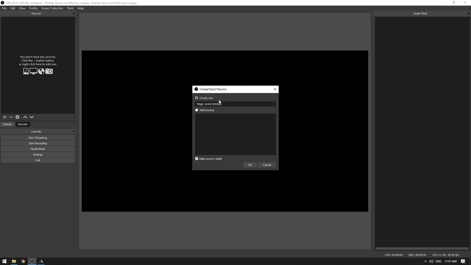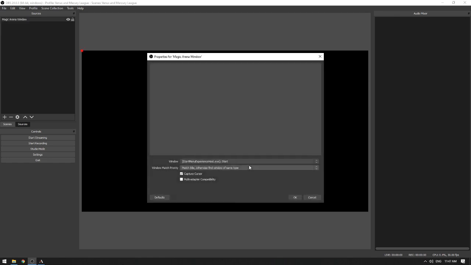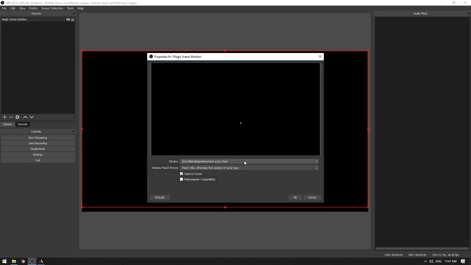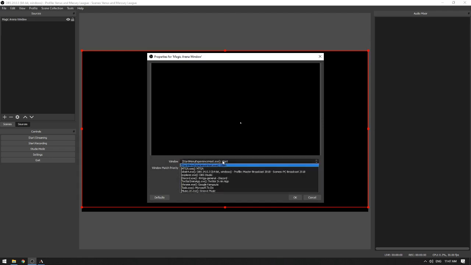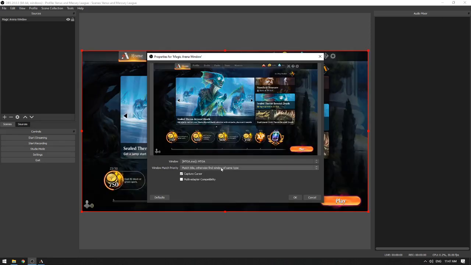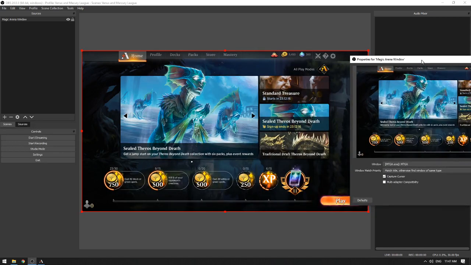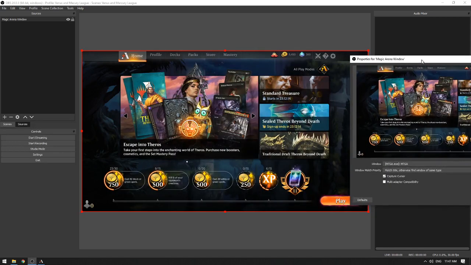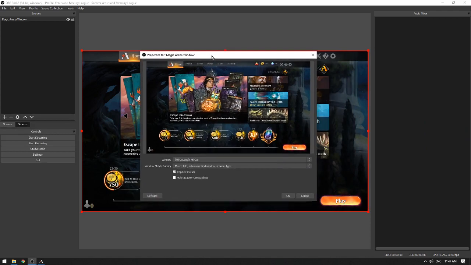We have to make sure that any source has a unique name. So we'll hit OK. And now it's going to say, what window do you want? Well, we don't want that. That's completely wrong. So we need to select MTGA or MTGA EXE. So that's what we definitely want. And as you can see, now we're capturing that window, and that's cool.